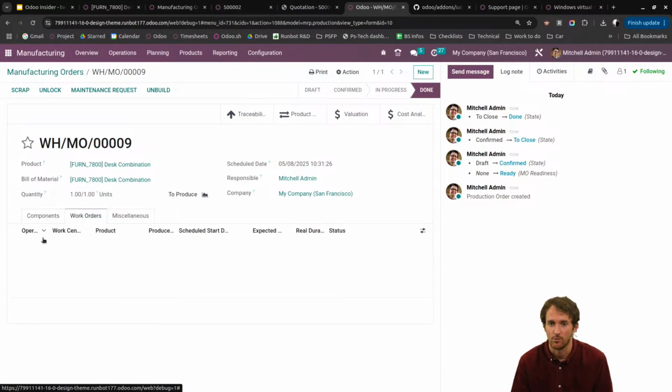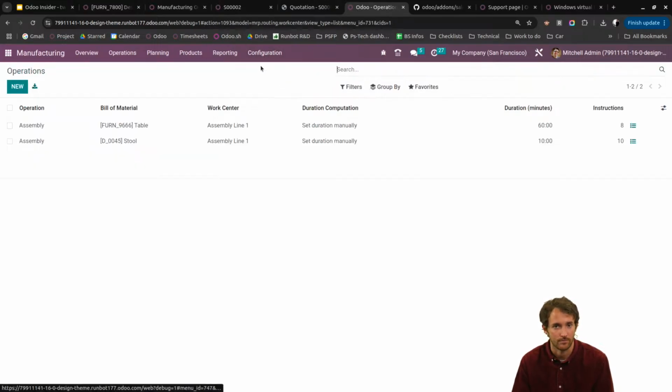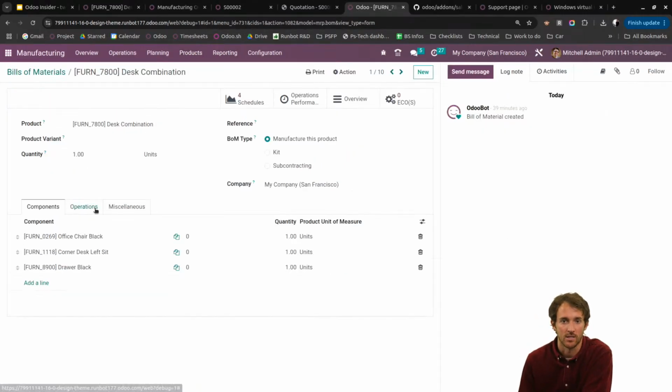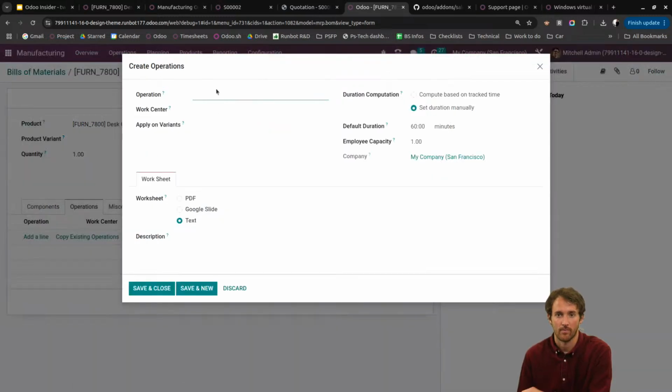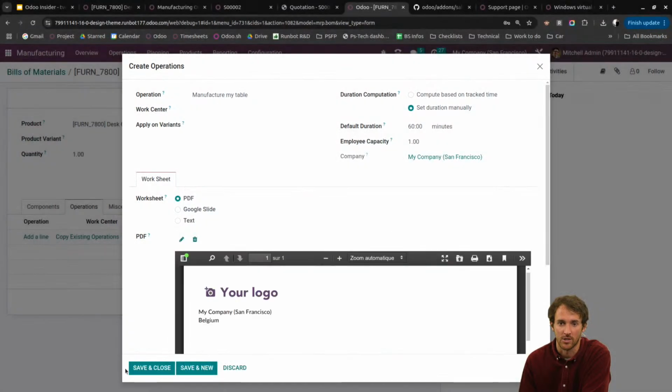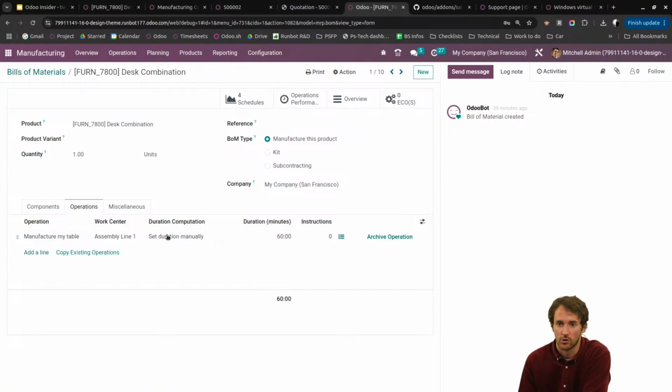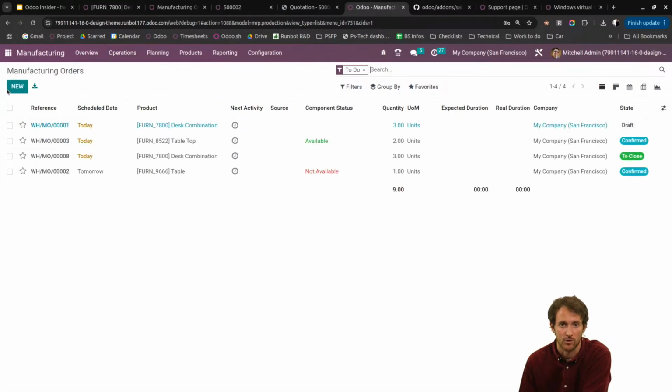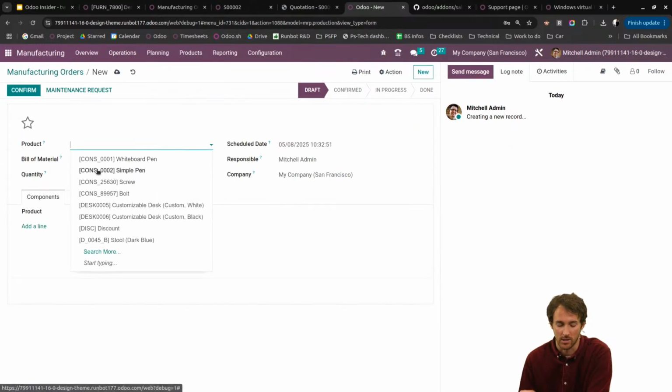If it's just a question of providing the information to the person using the manufacturing order, maybe what you could think of is simply to create, I don't know, like a work order operation. Let me do that to highlight what I mean. If I go on my desk combination and add an operation here, my table, like this, and let's say that I upload a PDF, I will take my order that I mentioned before, and yes, a work center here. So you just basically use it as a workaround.